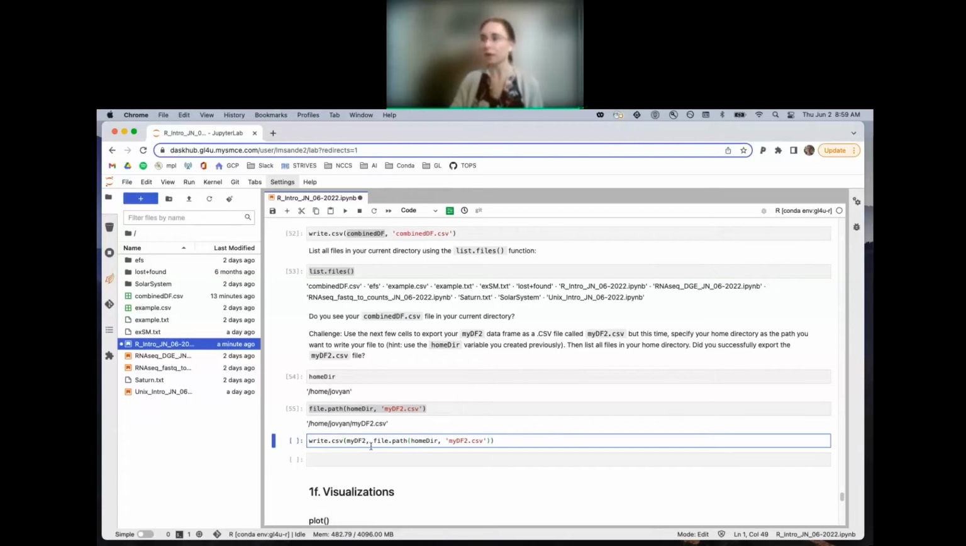So now, as you can see, I'm still maintaining the order in the write.csv function. The first thing I'm passing in is the variable holding the data frame. And the second thing I'm passing in is the path to the file.